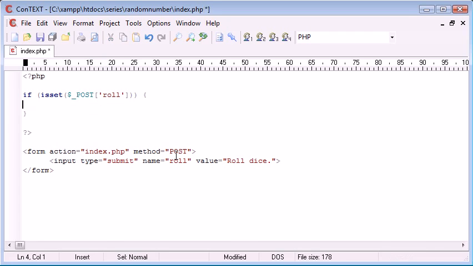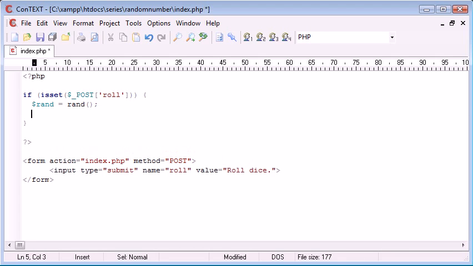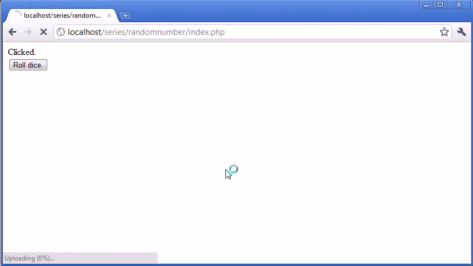What we're going to do is generate a random number between 1 and 6 when we press this, because a dice has 6 sides. So let's create a new variable called rand, and we'll equal that to rand. Now we're going to echo out you rolled a, and then append on this random number. As it stands at the moment, clicking the button gives us a massive number which is irrelevant to a dice, so the program is pointless.